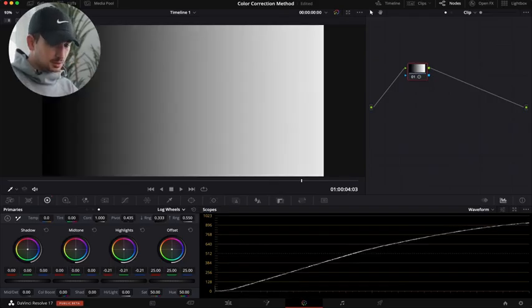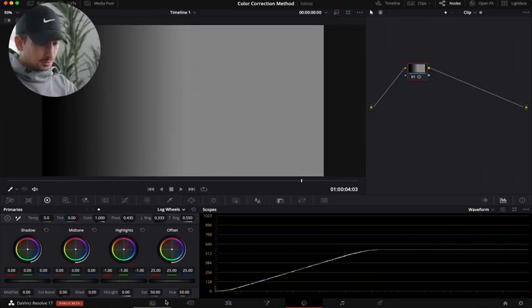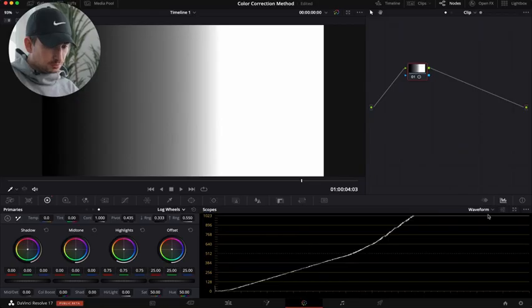And then once again, same thing with the highlights. It's only affecting our highlights area right here. Same thing would happen if I brought it up. It's only affecting this area right here on our waveform. So again, our log wheels are only affecting the specific areas that we're targeting. So if we're targeting shadows, it's only going to adjust shadows, midtones, only midtones, highlights, only highlights.